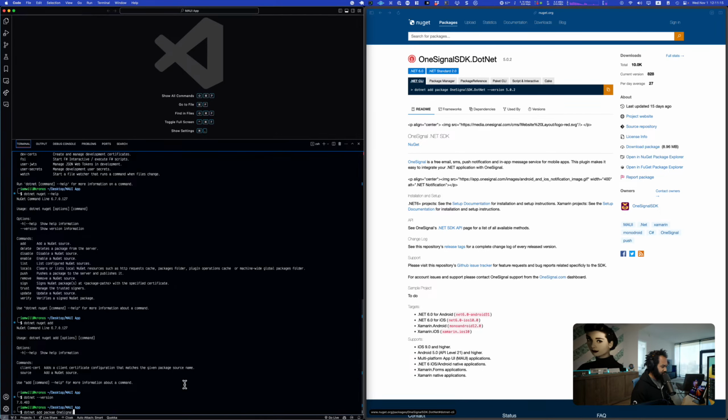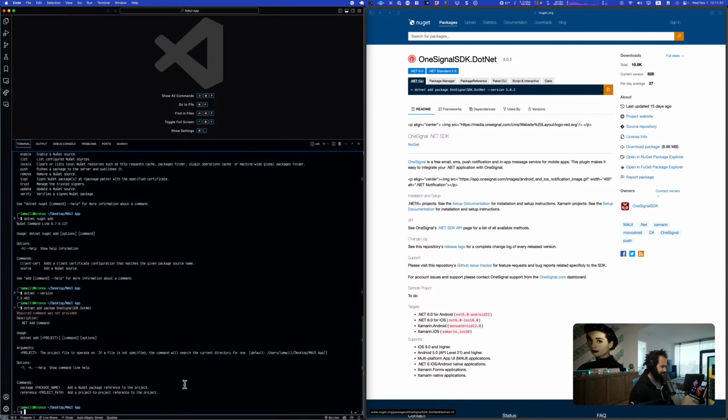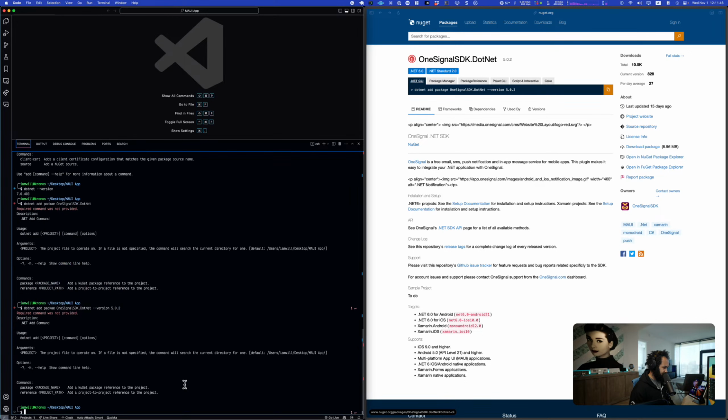All right, so we'll do .NET add package OneSignal SDK .net. Wait, do I really have to specify a version? I'm not going to specify a version. I want to see what's going to happen. Command was not provided. Wait, what? All right, sure. Maybe I'll do that. Maybe I have to give it a version. Give it a version. Interesting. All right. Let's try to copy and paste it directly from NuGet's website.